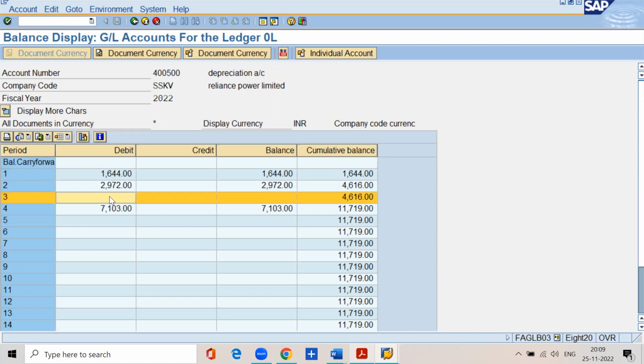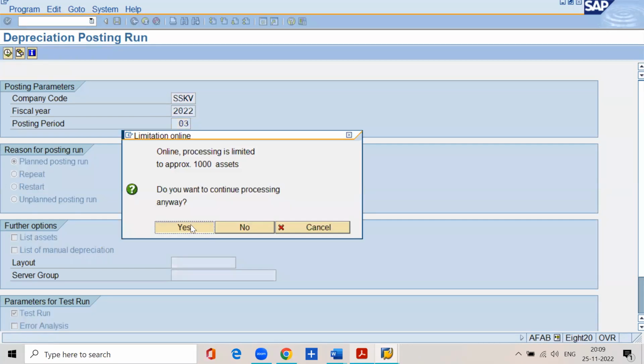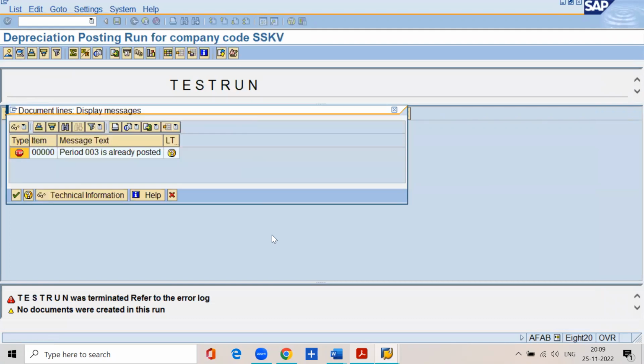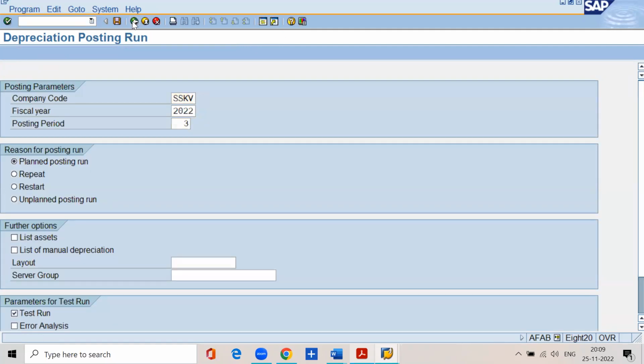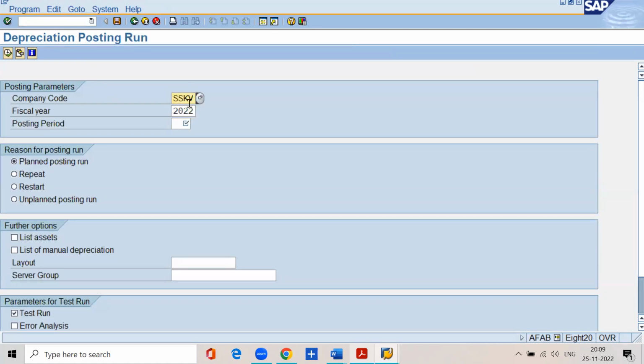Right? Now let us try to execute period 3. Follow everybody, what I'm doing, I'm showing you different alternatives. So it's not possible to post for the skipped period. Clear? Now, in AFAB, you can calculate depreciation only for one company code.